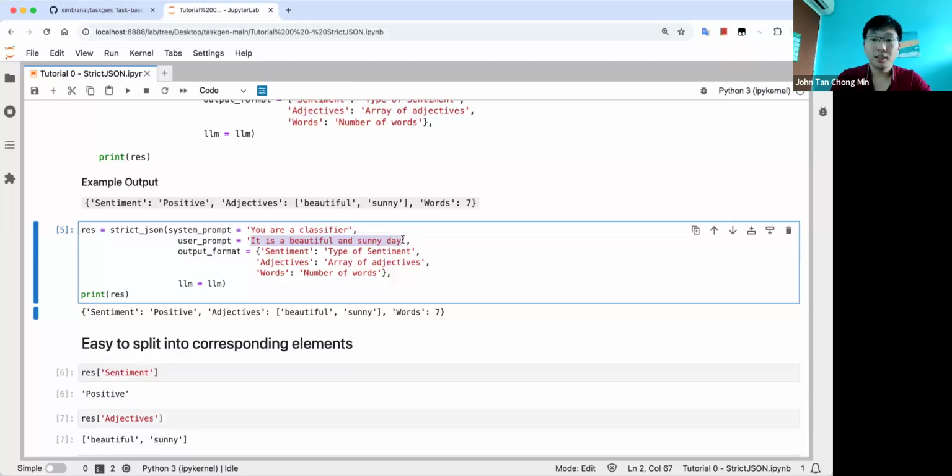And the output format, you just need to specify in a dictionary or in a JSON format. What you need to specify are the keys and the values. The keys are mainly the category of what you want. So if you want to get the sentiment, your key will be sentiment. If you want to get adjectives, you can put the key as adjectives and so on. You can put type of sentiment as your description here. Basically, you describe what you want to get from this field. Array of adjectives, that's for the adjectives field, and number of words, that's for the words field.